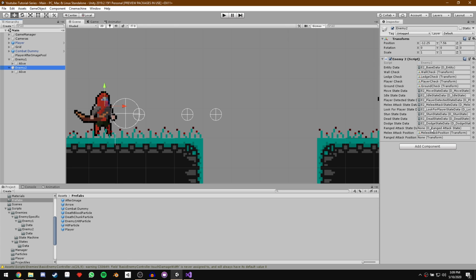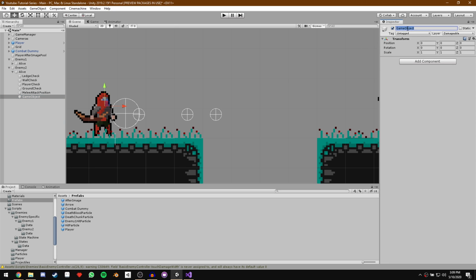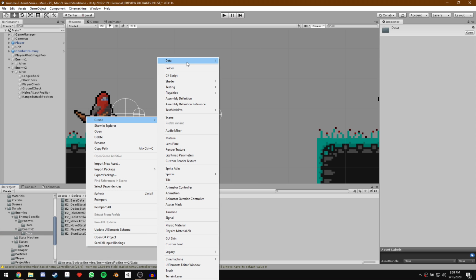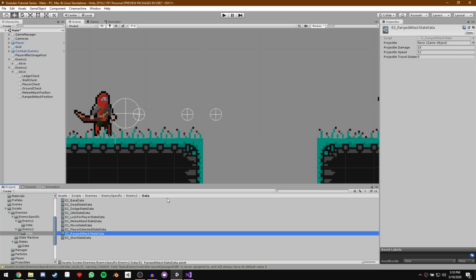As you can see, we need our data and our transform. So let's start off with the transform. Click on the alive game object and create a new empty child. Call it ranged attack position. And then let's also navigate to our enemy2 data folder and create a new state data, ranged attack state data. And then we'll just call it E2 underscore ranged attack state data.